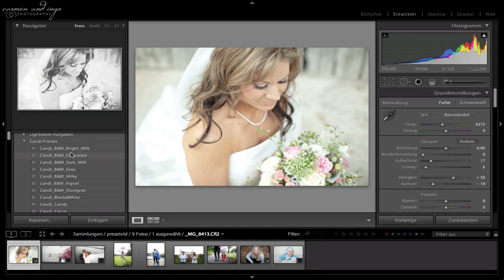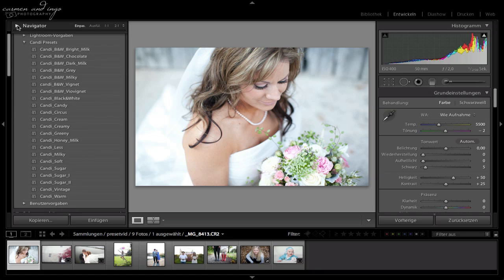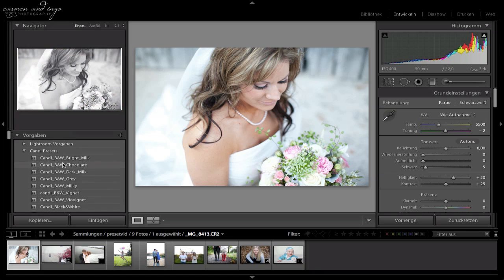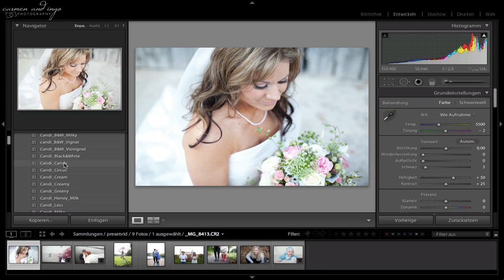The first one is probably already going to be applied, but that's not what we want for the first place. You can walk through all the presets here, and you immediately see a little preview on the top. If you can't see that, you probably have closed the Navigator, so just open it, and you can see all the different styles. We have a lot of black and whites, and we have a lot of color as well.